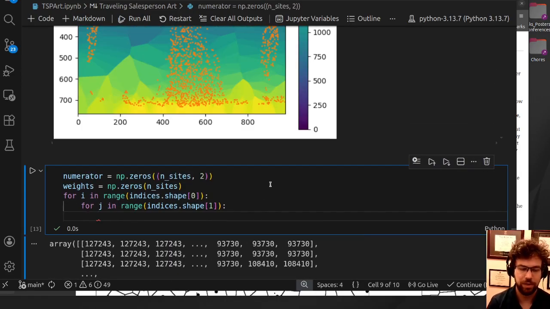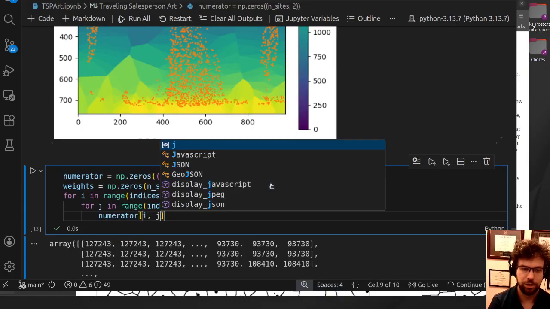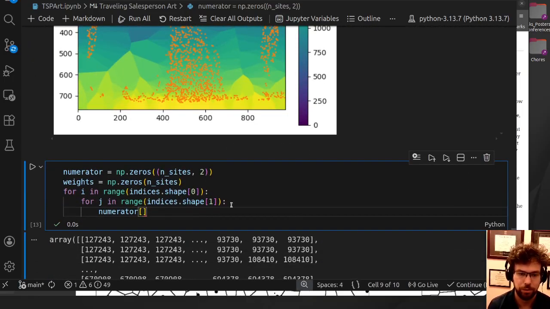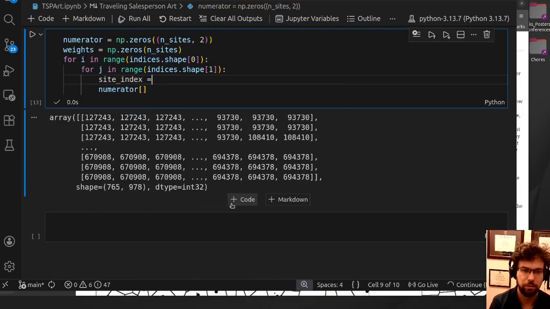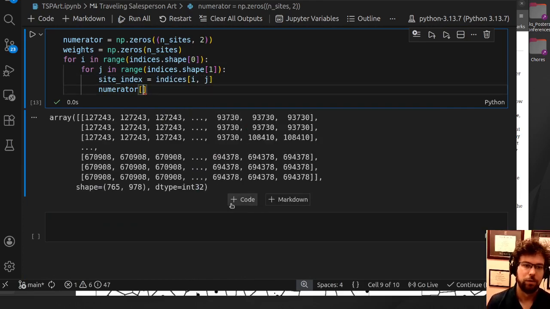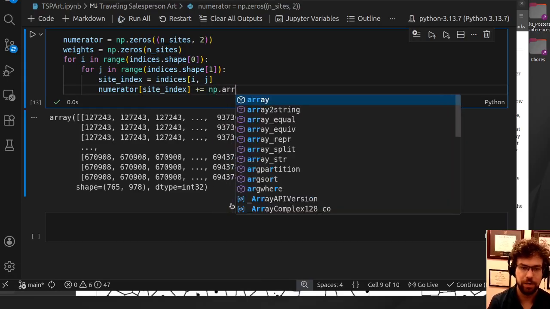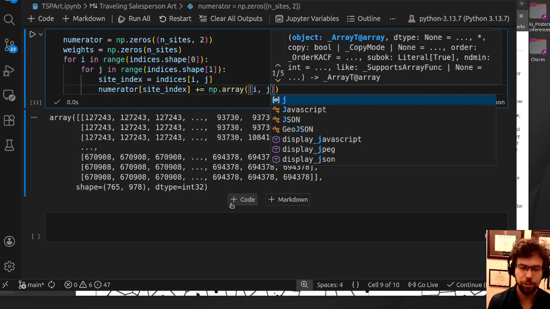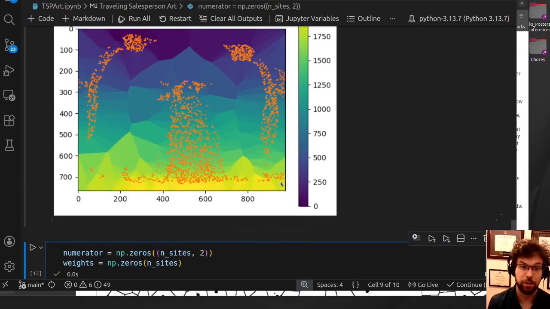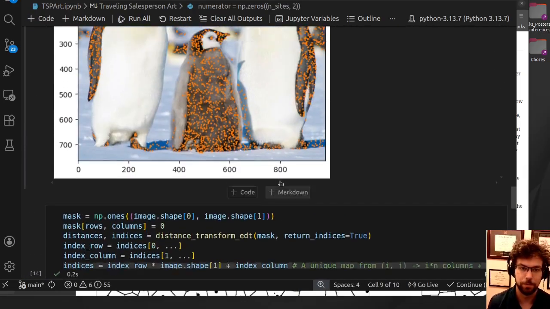Okay, so here's what I'm going to do. I'm going to say the numerator at location. Okay, so what do? We need to figure out which site this is associated to. So I'll say site index equals indices i j, right? So I'll say numerator site index plus equals. Okay, so what we're going to need here, we're going to accumulate this location, but it's weighted by the probability. So we're doing a weighted sum here.